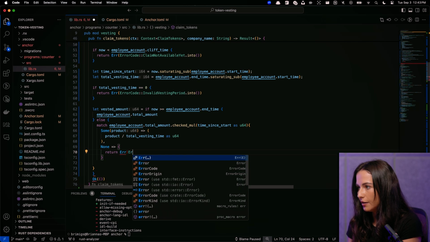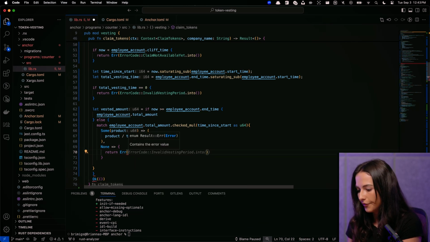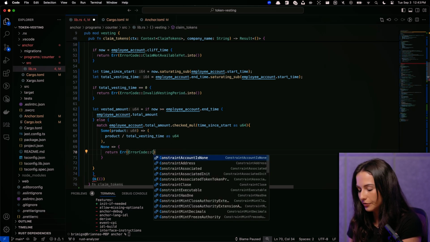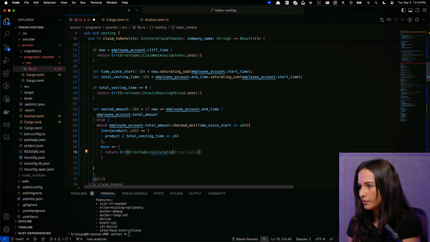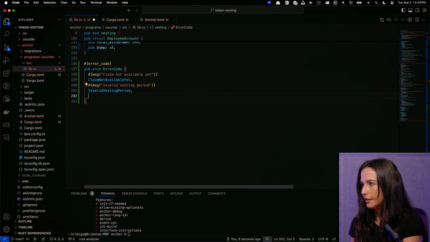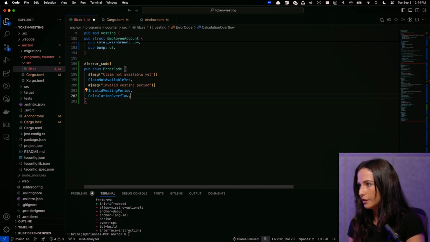And we'll make another custom error, and we'll name this one CalculationOverflow. And then we'll go back down to our error enum and add in the CalculationOverflow error and add a message. Okay.